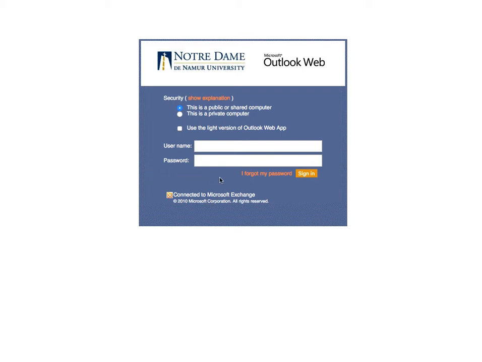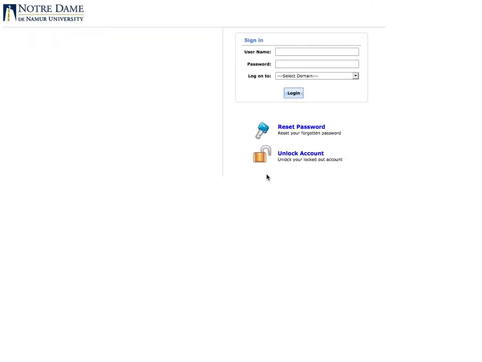Underneath Password, you will find I Forgot My Password. Click here. Then, select Reset Password.